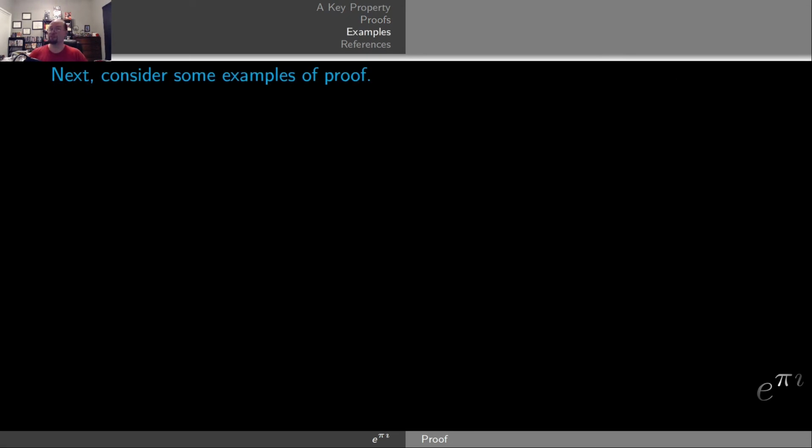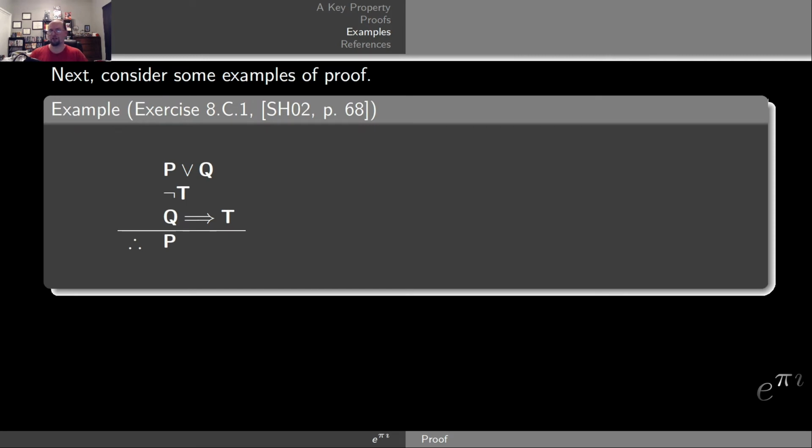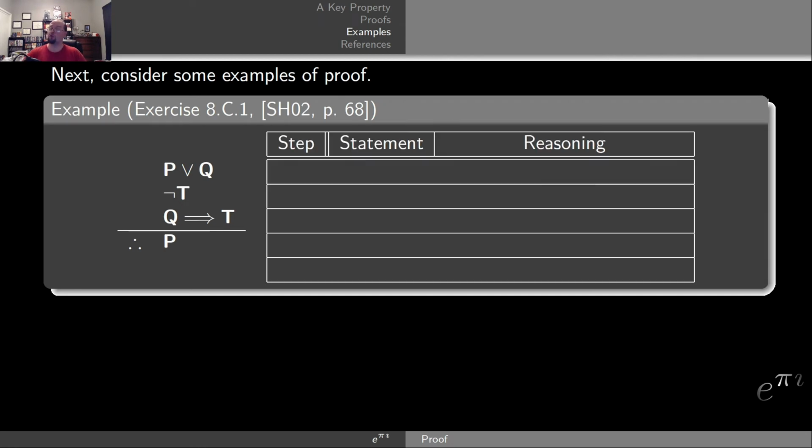Next, let's consider some examples of proof. This particular exercise comes from the Suppes and Hill textbook. So my premises are P disjunction with Q, negation T, Q implies T, therefore my conclusion will be P. So I could use a truth table, I could use a sequence of equivalences and implications to get this to work, but I'm going to use a formal 3-column proof.